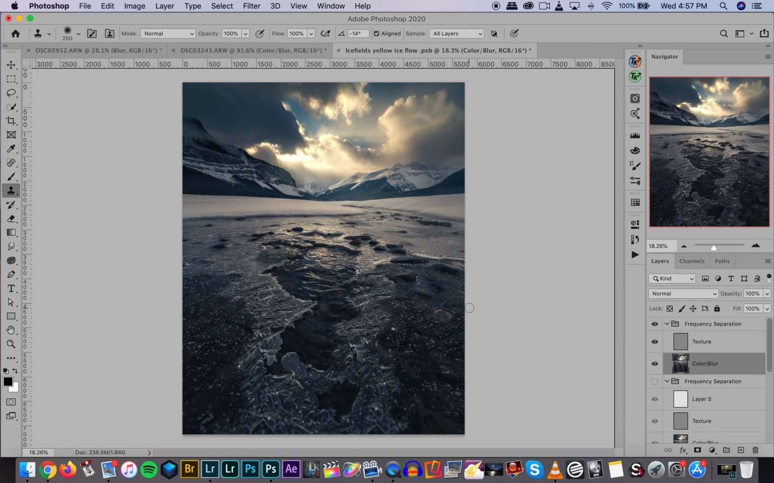Okay, so that's it, guys. That's some ways you can use the frequency separation on your images.